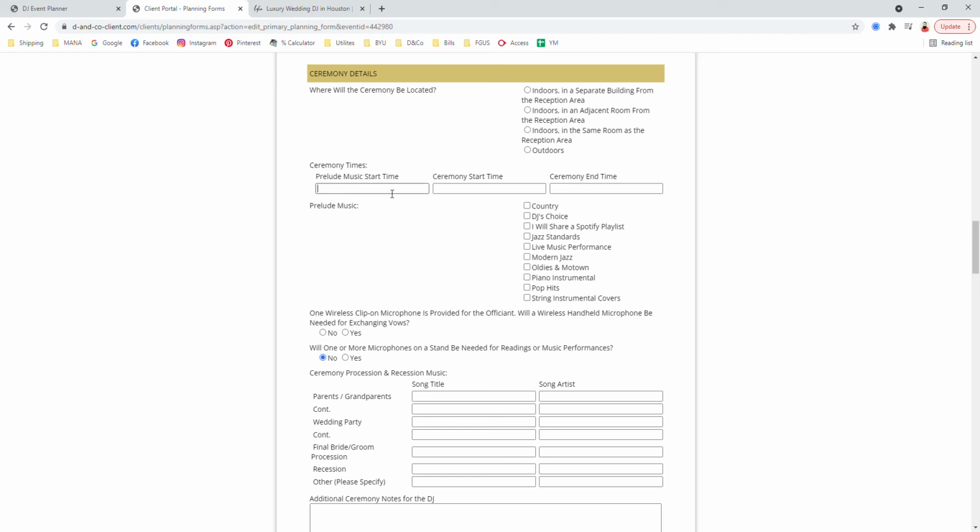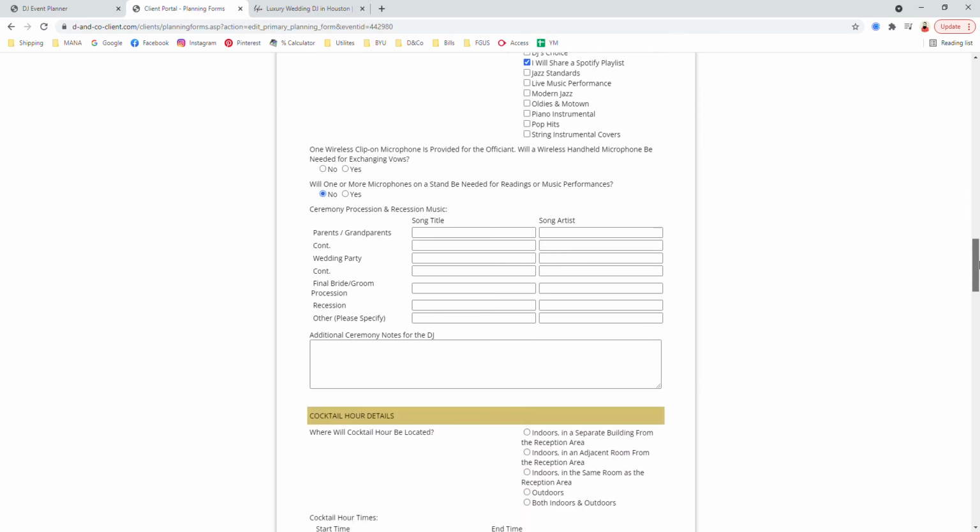Ceremony times, this would be when the prelude music starts, which is typically 30 minutes before the guests arrive, and then the actual start time of the ceremony and what time you expect it to end. Prelude music, if you've got a particular music selection that you would like to stick with, a certain style that you want to have us follow, you can click it here if it's shown. If you have a very specific playlist that you want us to play for you, you can click on I will share a Spotify playlist and then send us the link to that so we can look at it, and then we will make sure and play that music for you.